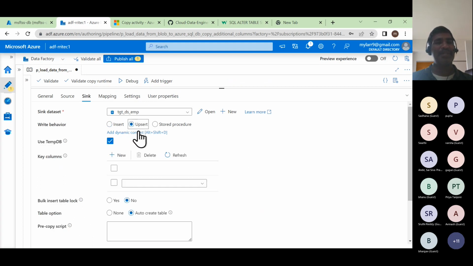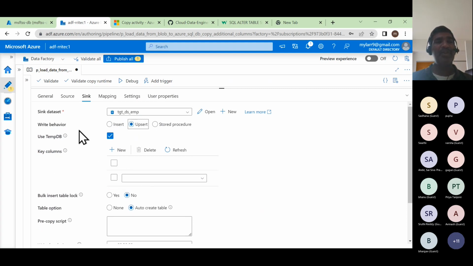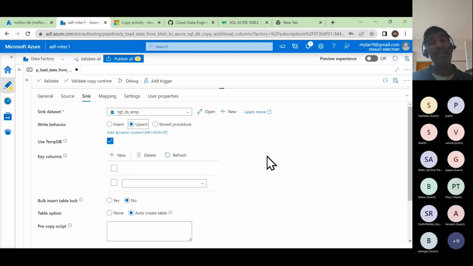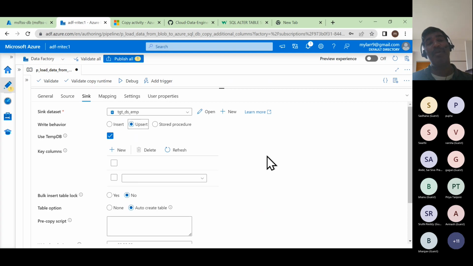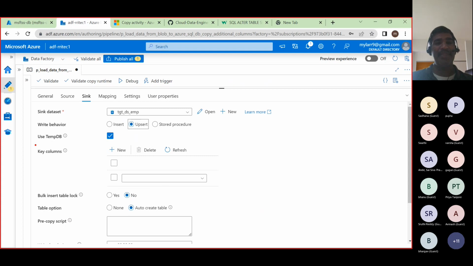The moment you selected upsert, then you need to tell the system how it needs to identify whether the given record is available or not available, based on some key column. We need to specify what your key column is.